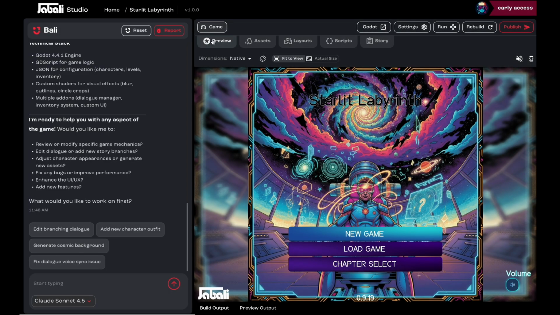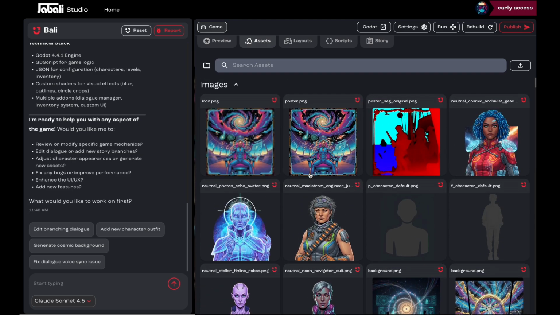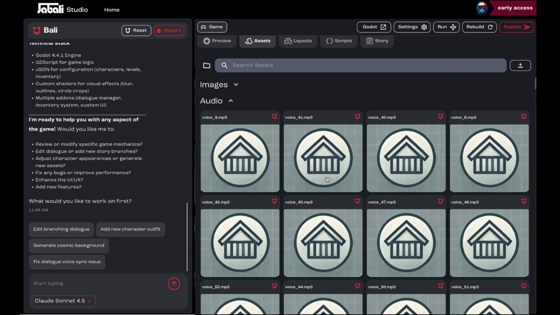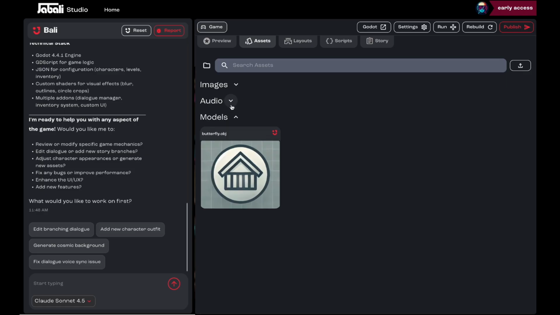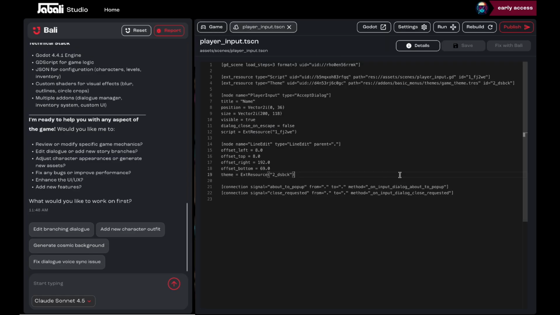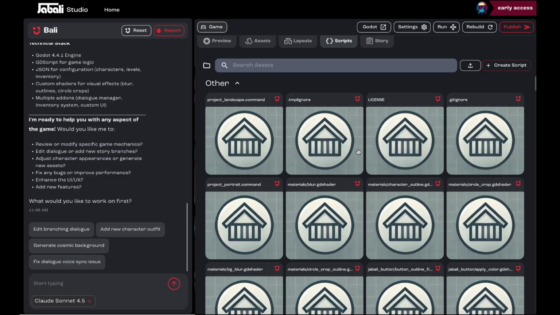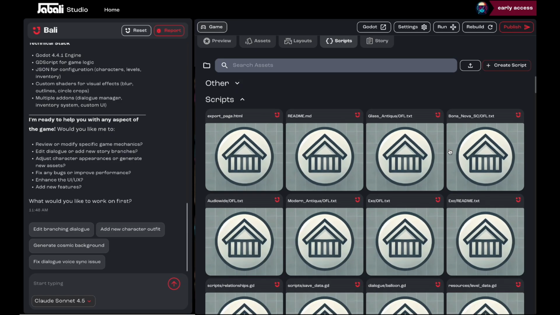On the right panel, you can preview your game, browse through assets. So in this case, I'm looking at the image assets that were generated for this game, some of the audio. It's an interactive story, so there's a lot of audio files in here, as well as any animation models or otherwise. You can also look at the Godot scenes that were generated and scripts for the same. So these are the ones that the AI will edit for you.